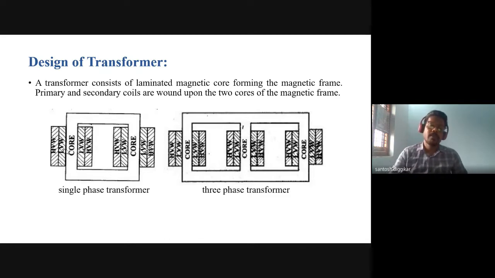You can see for a three phase transformer we have three cores, and at the top and bottom it is called the yoke. Three phase also means there are three windings: three LV windings and three HV windings. These windings are later connected in different fashions, maybe in star or in delta. So always remember the HV winding is wound on the LV winding.